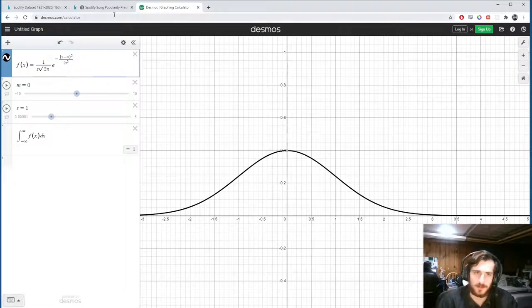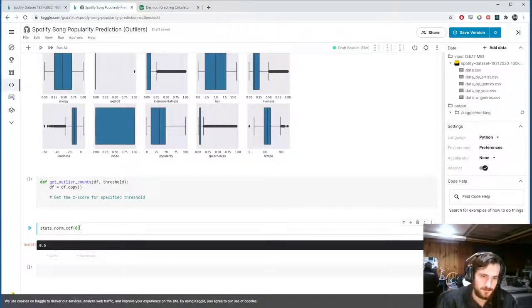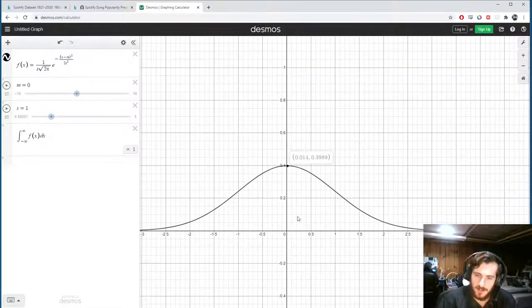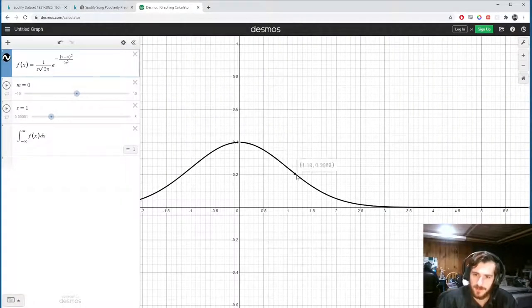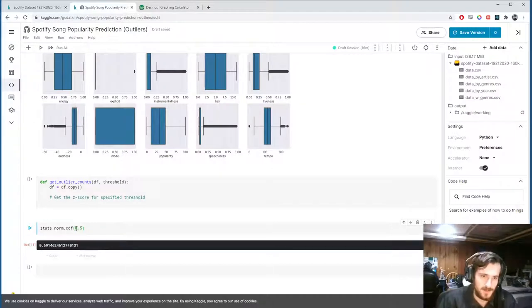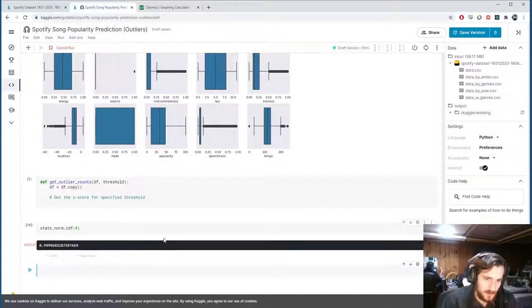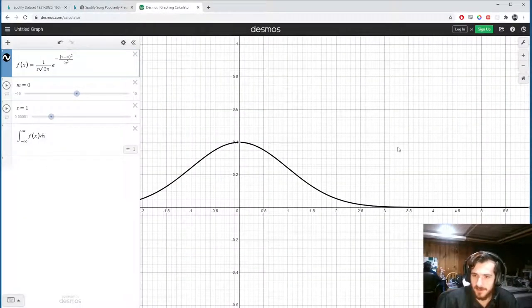Then as we move up, let's say we do 0.5 instead, we get 69%. That's because by this point, everything that comes before it is 69% of the data. As we keep moving up, let's say to 2, so we'll pass in 2 here, we get 97, because at 2, 97% of the data has been passed. So let's say we want to go really far, all the way to 3, let's say even 4. If we pass 4 in, you'll see 99.99996% has passed. So that's because almost the entire distribution has been accounted for already.